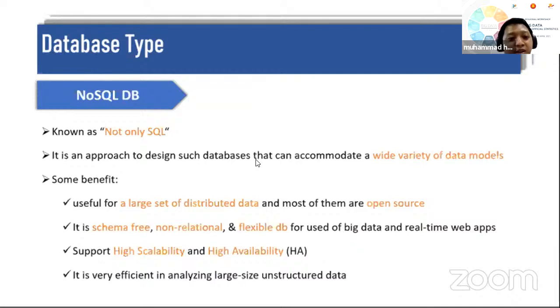So with NoSQL DB, we can get some benefits. The first one is it's useful for a large set of distributed data, and most of them are open source. Yes, all DBMS of NoSQL are open source. The second one, it is a schema-free, non-relational, and flexible DB for big data and real-time web apps. So we don't need to think so deeply about the relations. It's stable and it's free to design the schema. At the current time, we can use schema A, and then next month, we can change the schema to become B because there are new attributes.